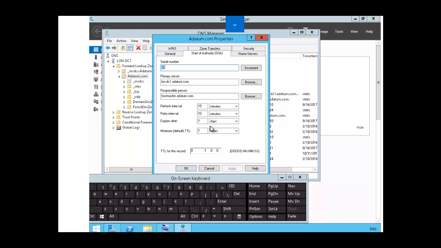You have the minimum default time to live, and that value specifies the amount of time that querying servers can cache results returned from this zone. And as you see here, the default is 1 hour. And then the last time to live at the bottom specifies the time to live for the SOA record itself. And the default is 1 hour.